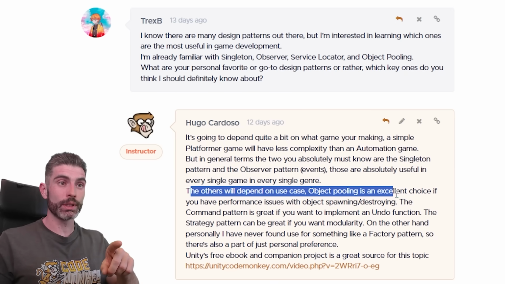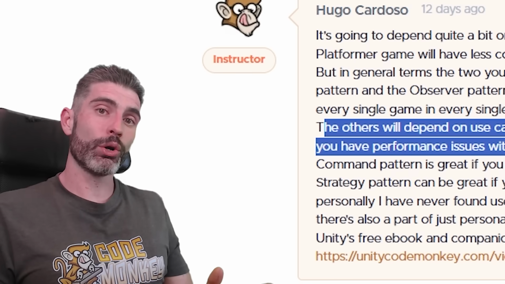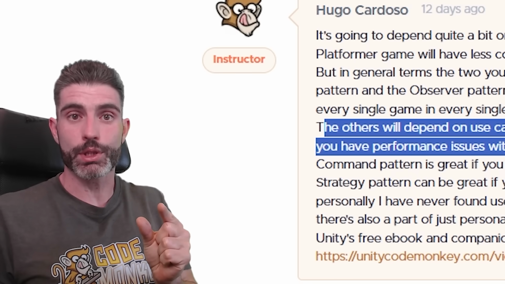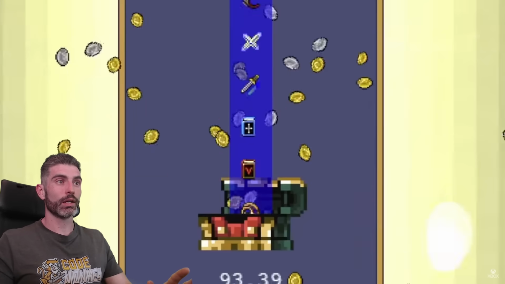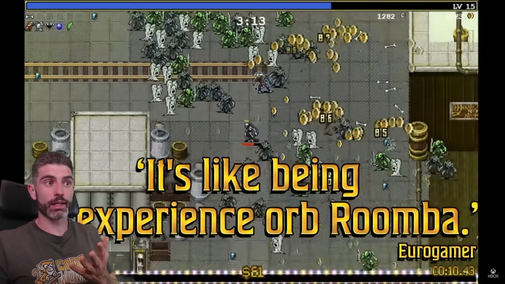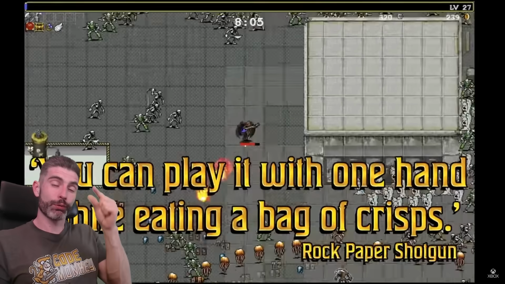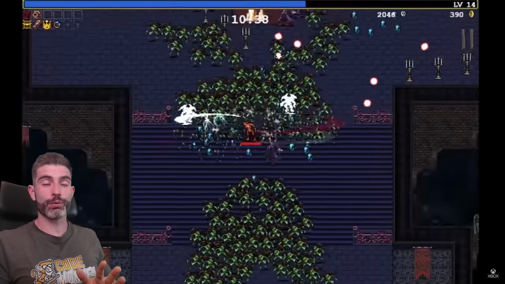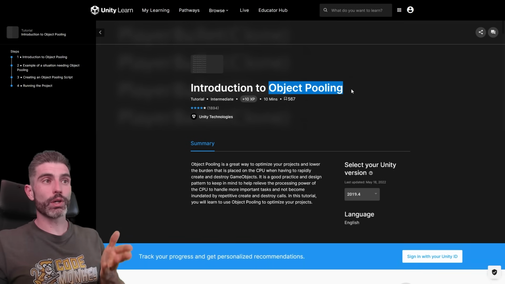For example, object pooling is an excellent choice if you have performance issues with objects spawning and destroying. In case you don't know, basically object pooling solves the problem of it being very expensive to spawn or destroy objects. So for example, if you are spawning a ton of bullets, a ton of spells, a ton of anything, if you try to spawn and destroy objects pretty much as soon as they are needed, so whenever you want to shoot a bullet, spawn a bullet, it gets to the target, gets destroyed. If you're constantly doing that, instantiating and destroying game objects, that is going to be insanely inefficient. It is going to make your game have a ton of stutters and a ton of terrible performance. So that's where object pooling comes in.